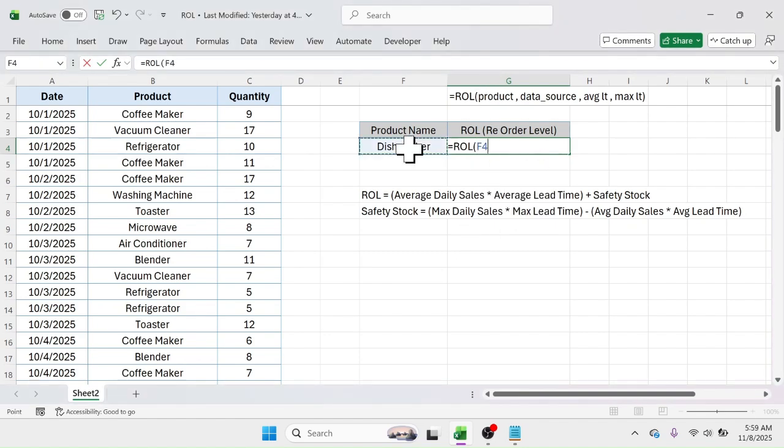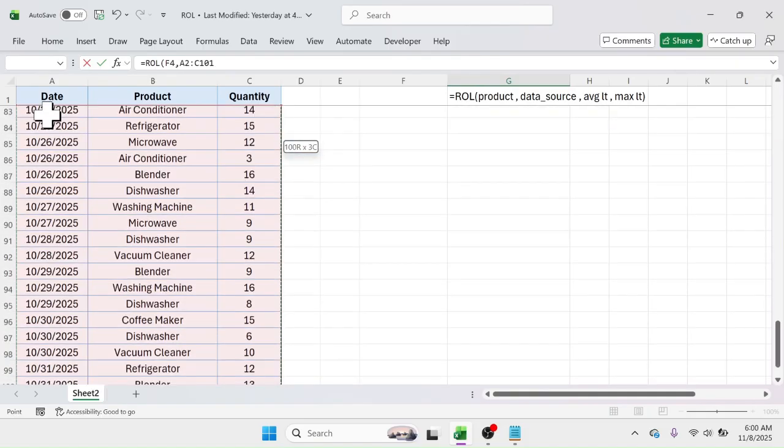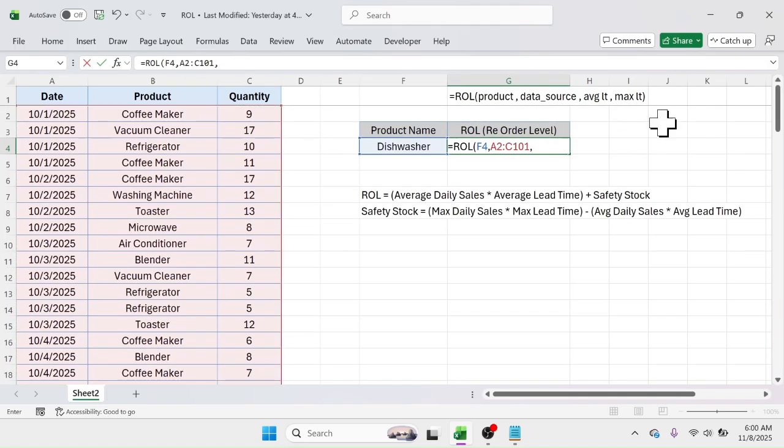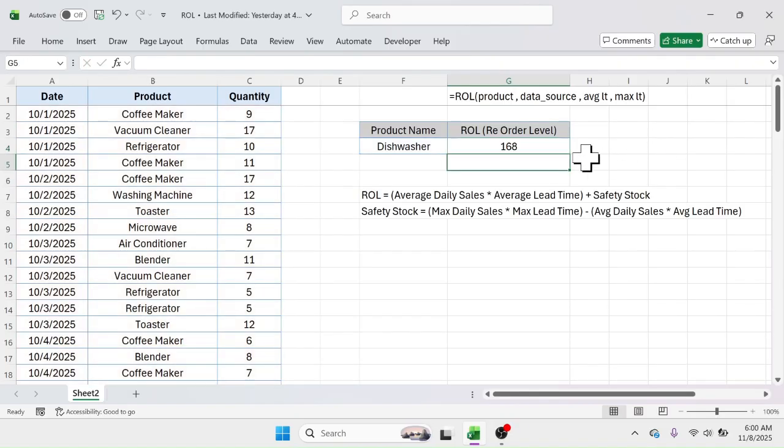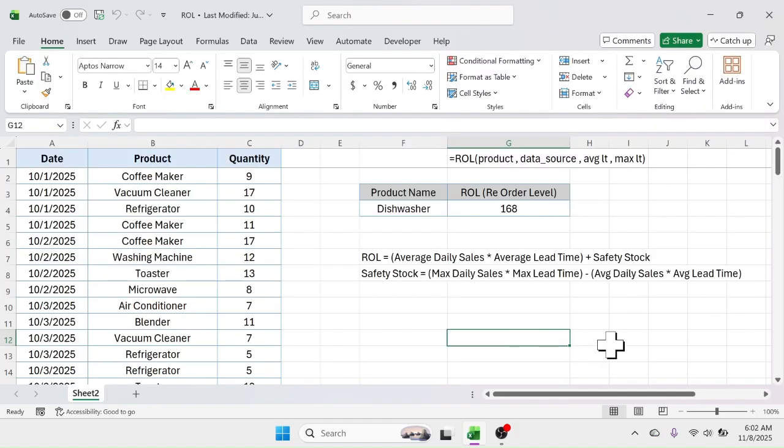In the product, click on the product name, comma. In the data source, select the data range, comma. In the average lead time, provide the average lead time, for example 4 days. In the maximum lead time, provide the maximum lead time, for example 7 days. Close bracket and press enter. Here you see the reorder level for dishwasher is 168 units. If the stock level of dishwasher is equal to or below this number, then you have to immediately place the purchase order.